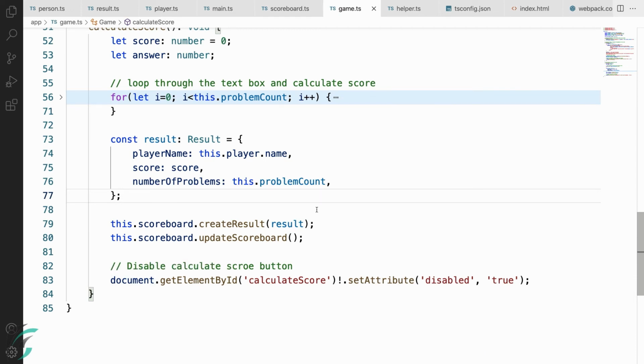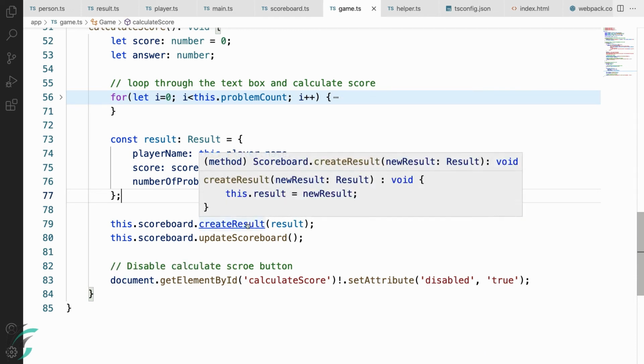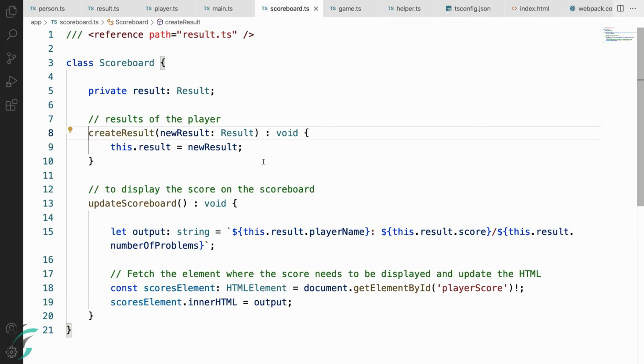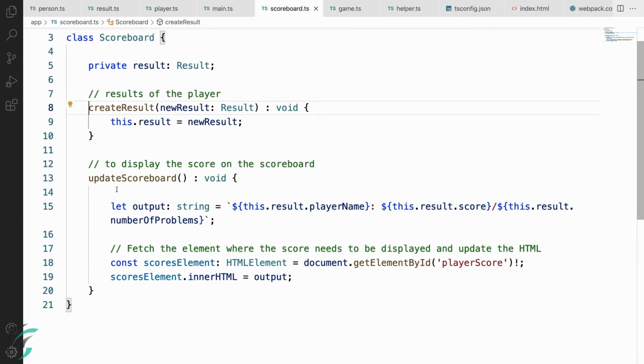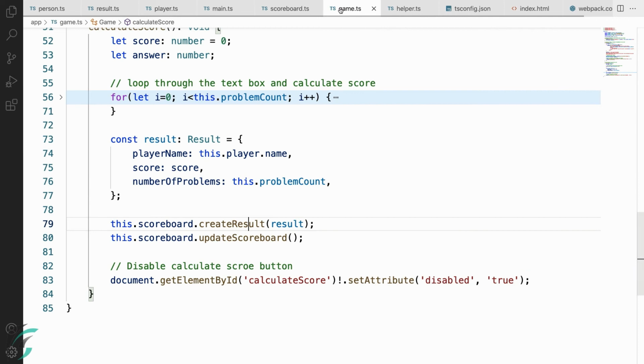Now let's go through this once. In createResult, the new result is created, and when the updateScoreboard function is called, the output of the scoreboard is changed to my score. The calculate score function is ready as well. I have all the pieces of my demo ready. Let us jump to the browser and test our quick math game app.